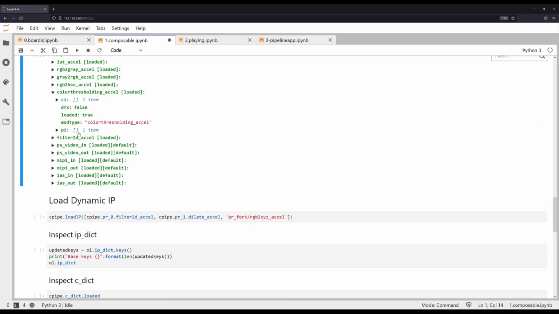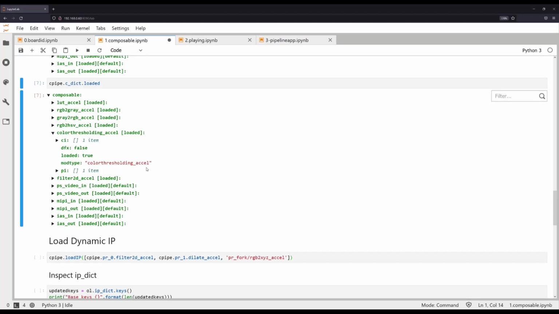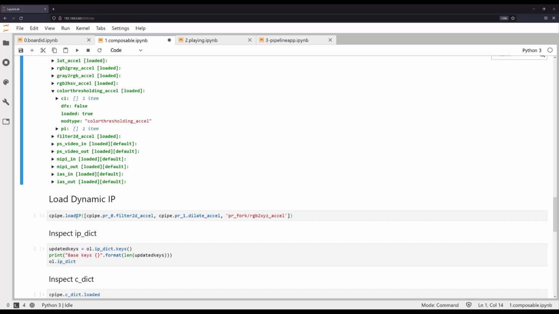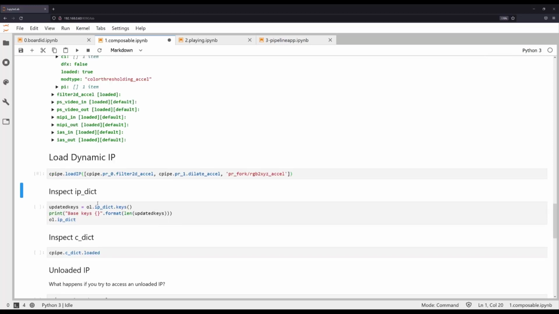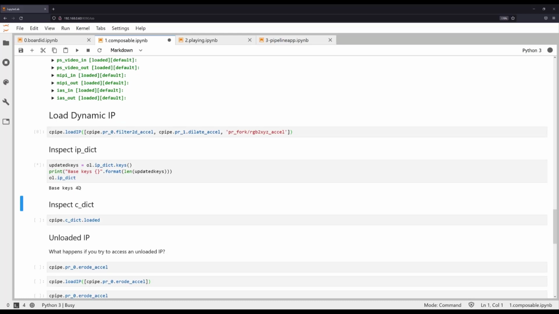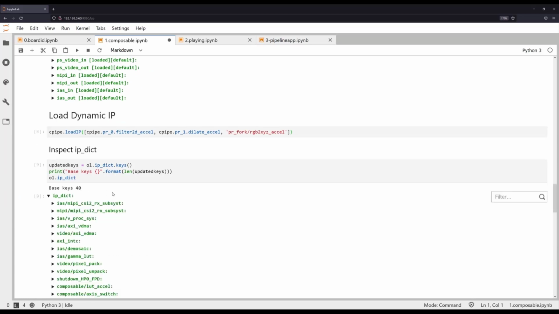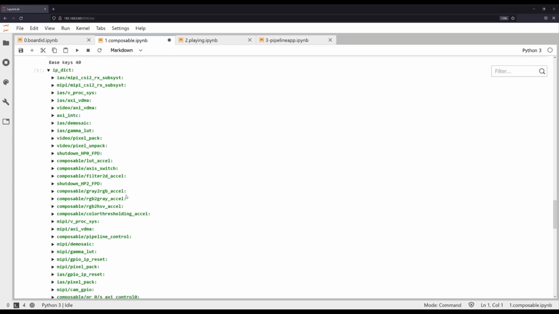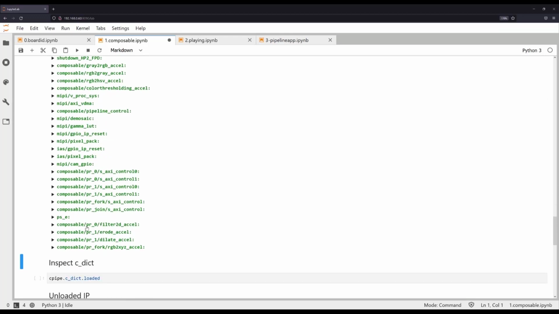What if you actually want to load IPs into your design? Just call the load IP method and pass a list with either the object itself or the name within the hierarchy. Let's do that. Now we can reinspect the IPDIC and clearly see that there are 40 keys, which means that 4 new IPs have been added to this dictionary, or to our design. At the very end of this dictionary, PR0, filter 2D, erode, dilate, and RGB2XYZ have been added.